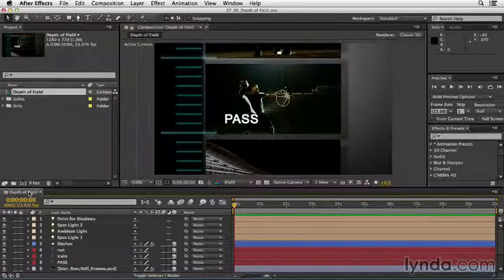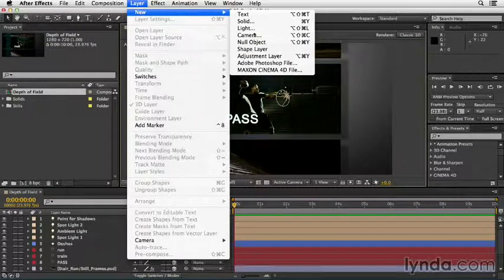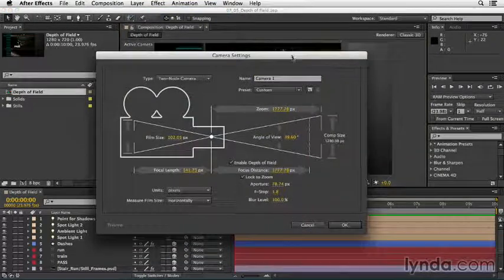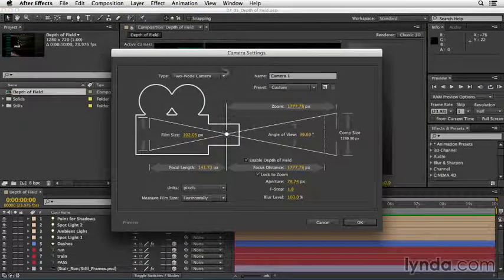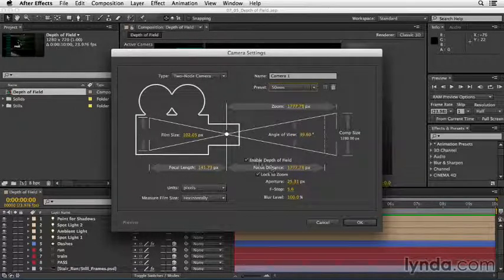Make sure you have your timeline or composition panel active, and then go up under the Layer menu and choose New Camera. In the camera settings for this camera, I want to choose a 2-node camera for now, and we'll use the 50mm preset. Make sure Enable Depth of Field is selected. Let's look down here at the bottom.